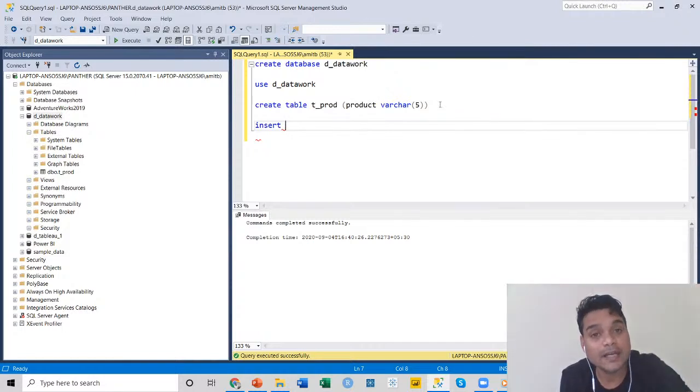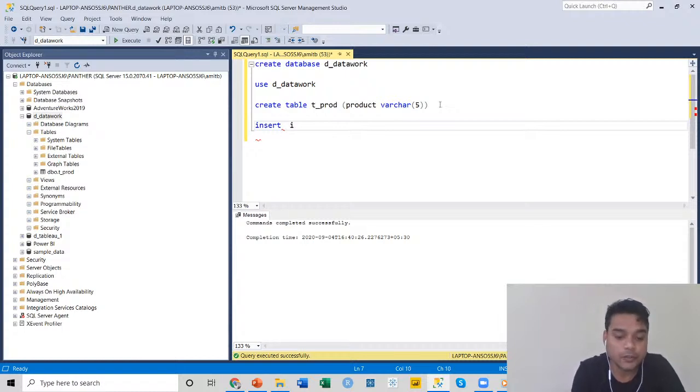I am just following a hierarchy where I have created a table under the server called Panther, and in that table I am now inserting a value in that particular table. So what we can do, we write insert into.